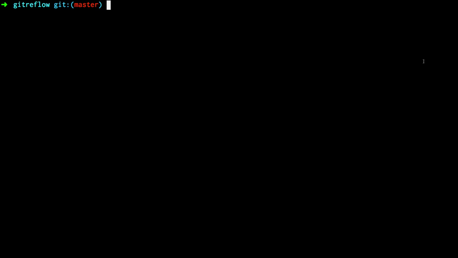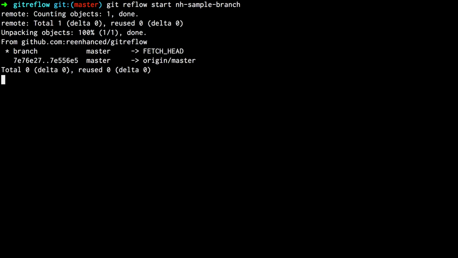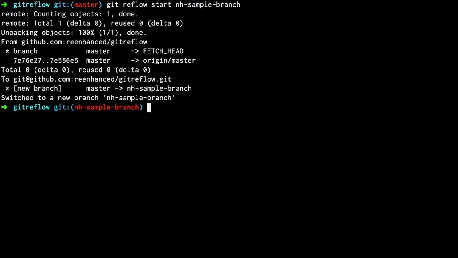It helps to start by creating a branch, and you can do that with the git reflow start command. The way we do this is we say git reflow start. We like to use our initials to claim ownership on the branch and then the branch name. So this one's just called nh sample branch. Running that creates the branch on the remote repository and then checks out and sets up tracking for that branch locally.